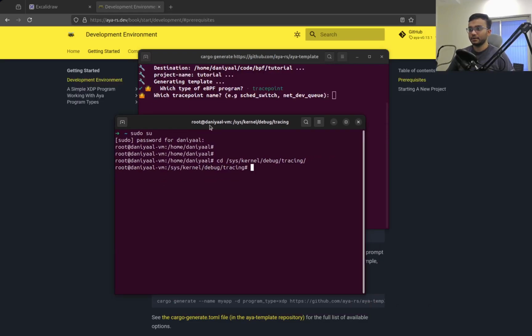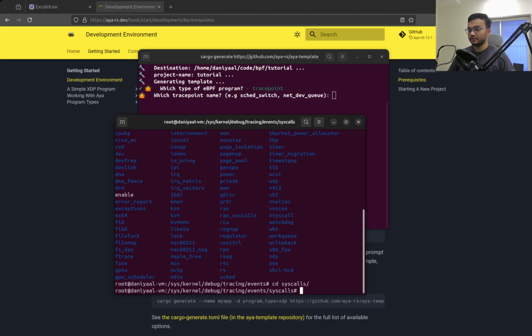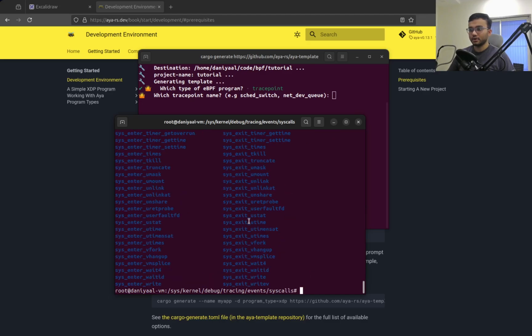For example, if I go into, I think it's called events, right? In here, I've got all of the events that I can perform tracing over. Let's go into the syscalls folder. And in here, we've got a bunch of syscalls. In our particular scenario, we'll be taking a look at the connect syscall.